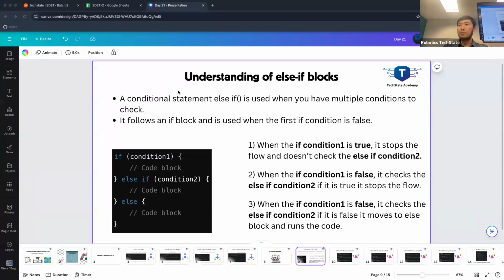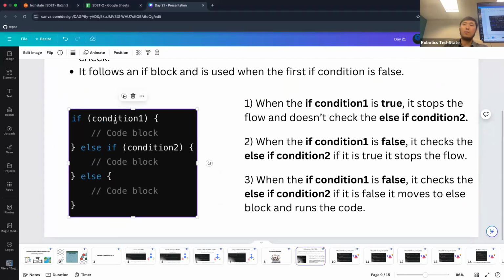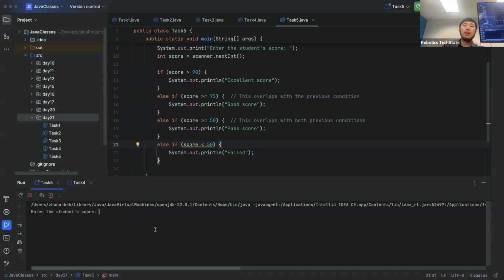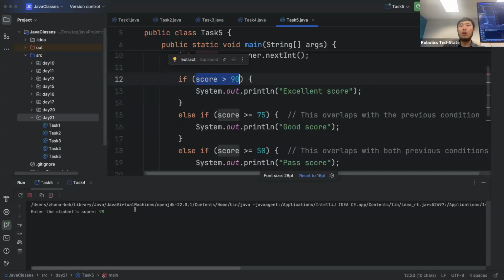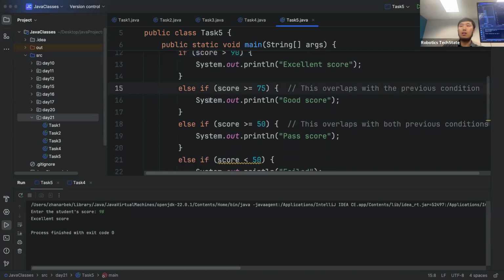All right, next. When the if condition is true, let's say this condition is true, this is the flow. If the first condition is true, it stops the flow. It's not going to go to else if. We can understand it here. If I run 98, will this first condition be true? Yes. It is true. When it finds the true condition, it stops the flow. It's not going to the other.